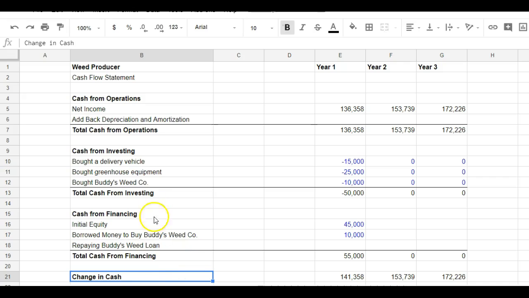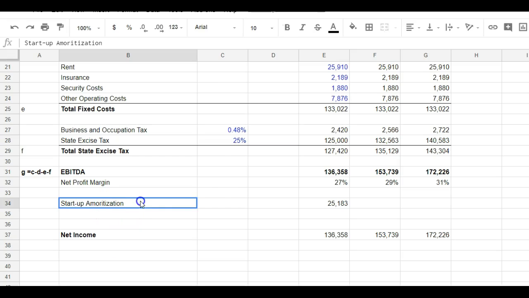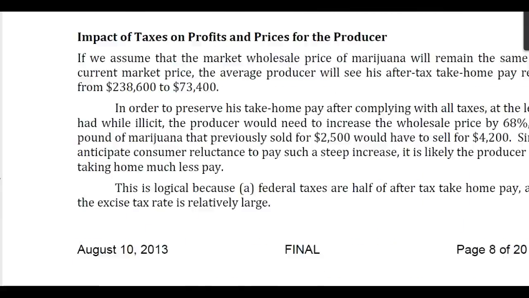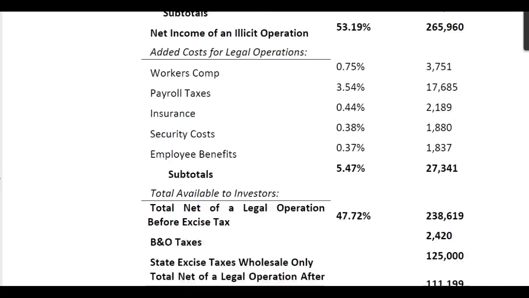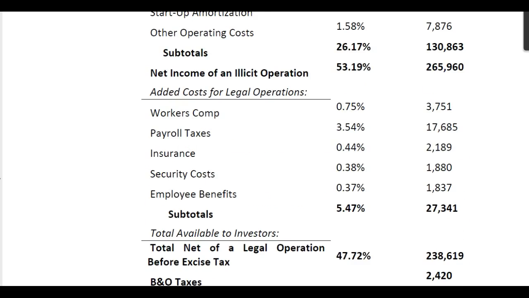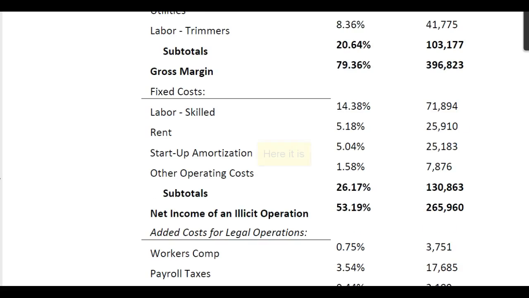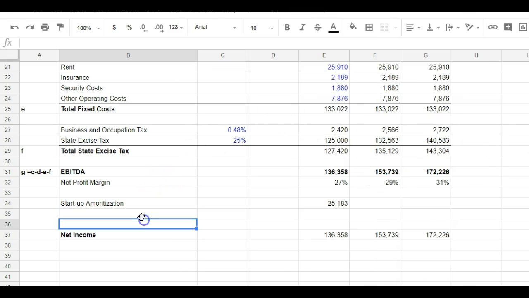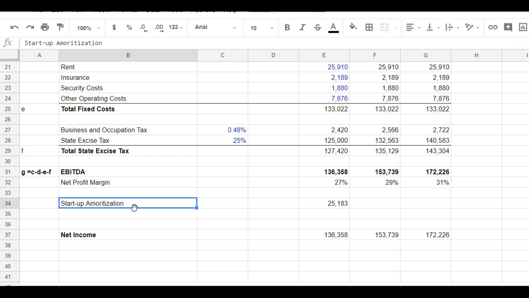Anyway, let's start working on that. But first thing we're going to do, we're going to look at this startup amortization line. Remember, back in our document here, there was this weird thing. Let's see if I can find it. Startup amortization was here somewhere. Okay, so what is that? You know, I don't really know what it is.